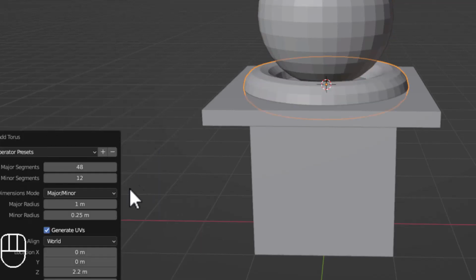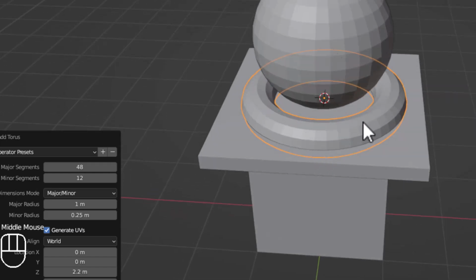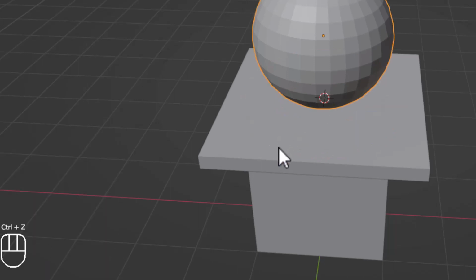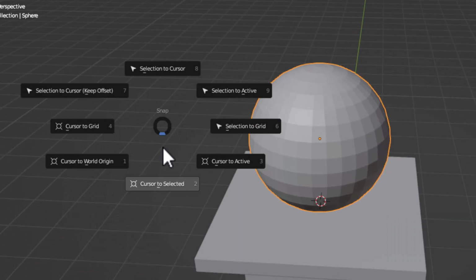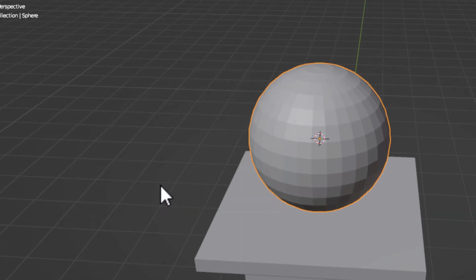If I click torus, right now what is happening is, this torus is being added at the bottom because our cursor is placed here. So I will press Ctrl Z and undo this, and now I will select this sphere, press Shift plus S, and choose cursor to selected. When I choose cursor to selected, what happened?